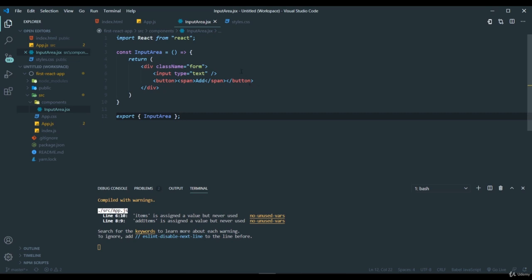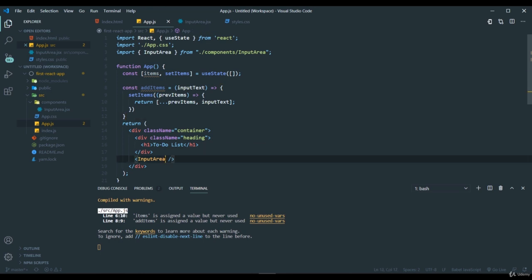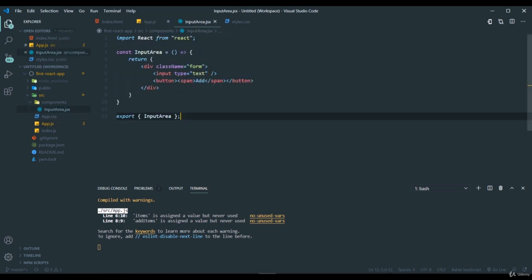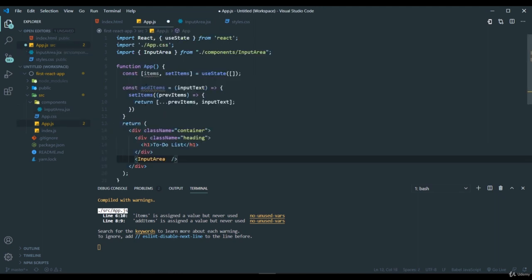What is a prop? A prop is nothing but whatever things you send in this user defined tag, we can get access to it inside this file. So that is how I'm going to pass this add items. So here I'll just send the function as a prop. So here I can just give a name. It can be any name. I'll just give it as on add. And inside this I'll just pass the add items function.